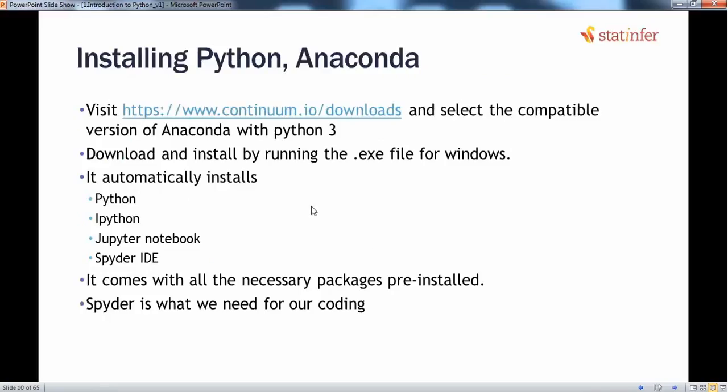Okay, how to download it? You can visit the Continuum website, which gives us the Anaconda distribution, and then select whatever compatible version you have. You can just download it and install it by clicking the exe file. It will automatically install Python, IPython notebook, and Jupyter notebook. Jupyter notebook is an IPython console, an interactive environment given by the Anaconda package, and you will also install Spyder IDE. The good thing about Anaconda is it comes with all the necessary packages pre-installed. You don't have to install them separately.